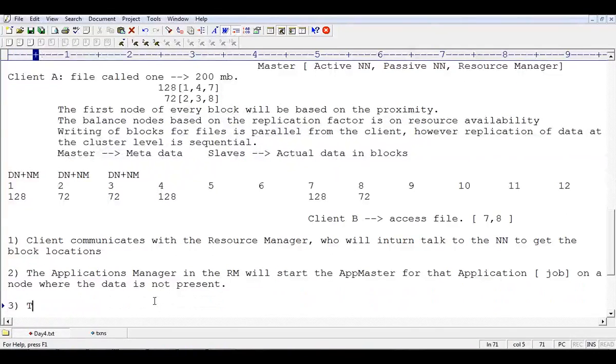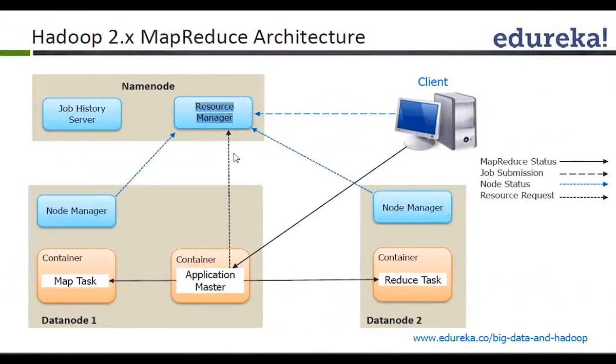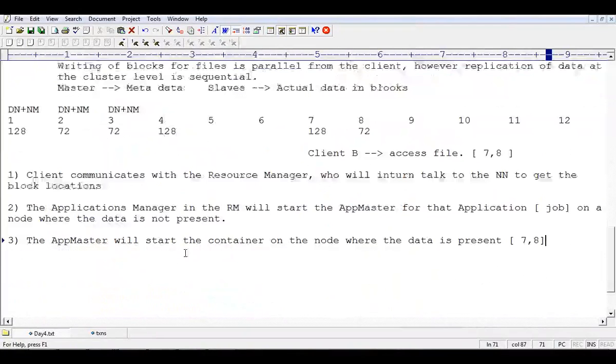Okay, then the app master will start the container on the node where the data is present. So in my example, it will be there on 7 and 8. So this is the way how the processing would happen, folks. So you can see over here, the resource manager will start the application master in a container. The application master will start the map task on a node wherever the data is, and the reduce task can be there on any node in the cluster. Let me document that also so that there's no confusion.